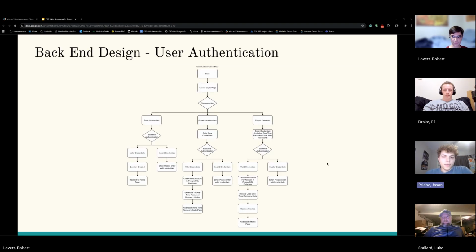Okay, so now let's take a look at the back end. This is the logic CodePath follows when the user performs an action from the login page. There are three unique actions the user can take on this page. They can either enter their credentials, create a new account, or reset their password if they forgot it.